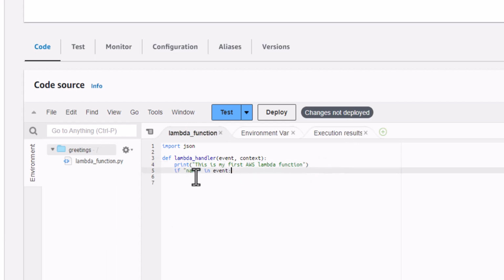So I will say if name in event. Remember I just told you that this event is an argument that contains the data that we need, and usually this is in JSON. So I am saying if name is in this event, that is in this JSON, what do I want to do? I want to extract the value of that name. So I will say event in brackets name.